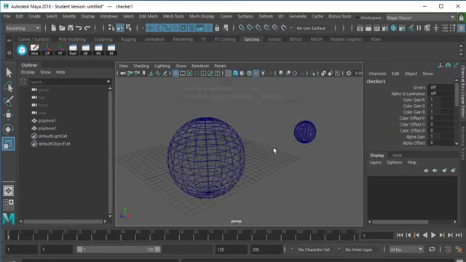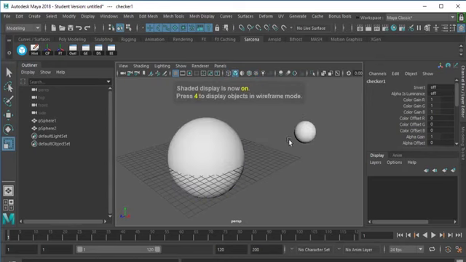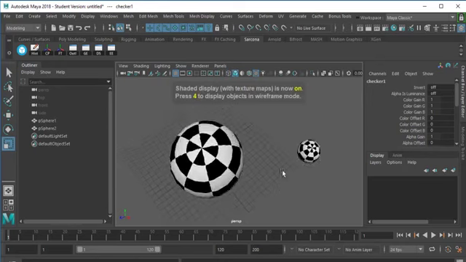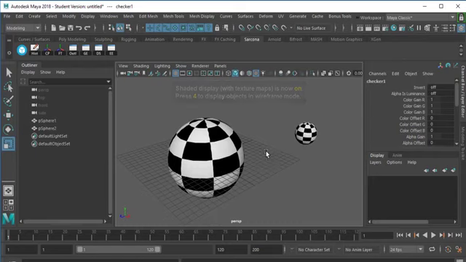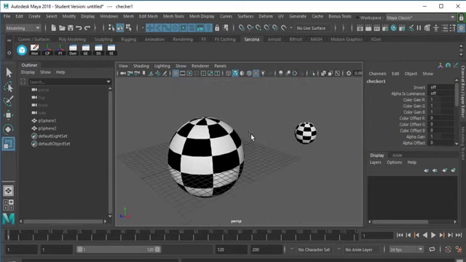Okay, so if I hit 4, I don't see the checkerboard. I hit 5, I just see the shaded. If I hit 6, I'll see the checkerboard on here. And that's true for any texture you add to your items. If you don't hit 6, you will not see the texture. So you may want to highlight that one because usually people forget about it.